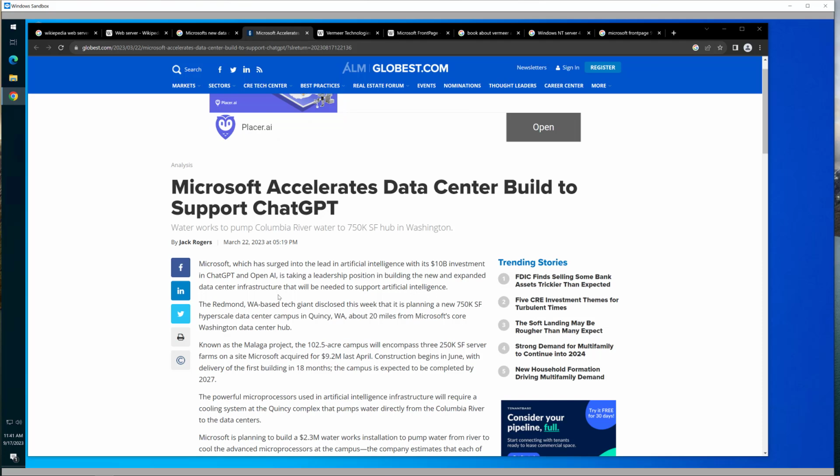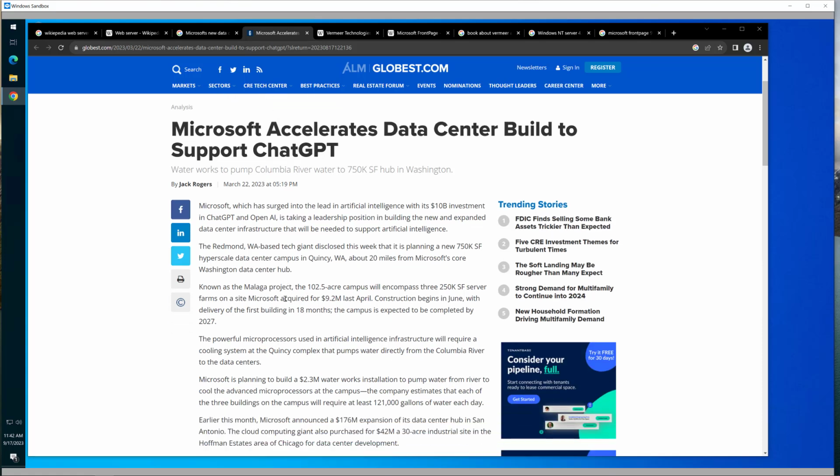Microsoft has surged into the lead in artificial intelligence with its $10 billion investment in ChatGPT, and OpenAI is taking a leadership position in building the new and expanded data center infrastructure that will be needed to support artificial intelligence. So they go on to just mention several different new campuses or data centers that they're building. Here they disclosed that they're planning on building a new 750,000 square foot hyperscale data center campus in Quincy, Washington, 20 miles from Microsoft's core Washington data center hub.